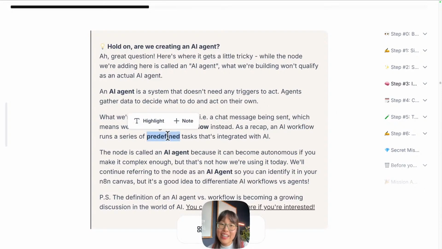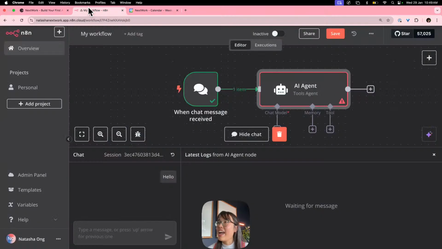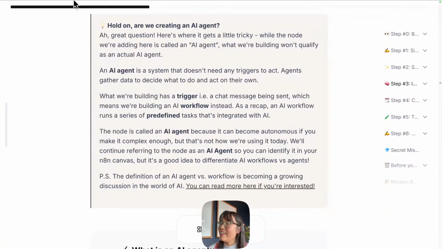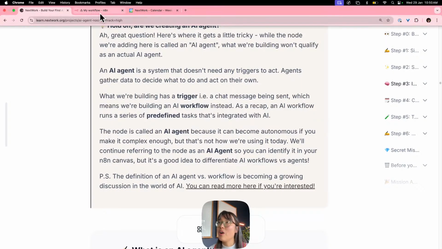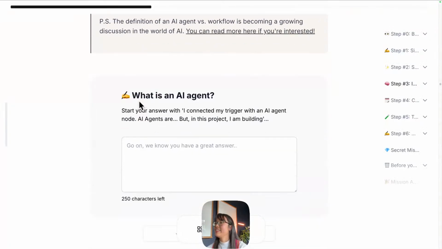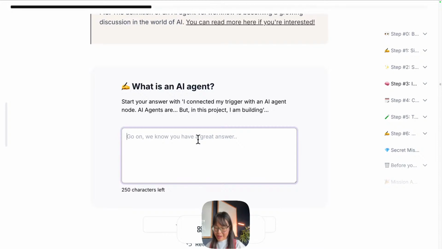I hope that was very clear to showcase the difference between AI agents and AI workflows. But I understand that, if you see the word AI agents in this node, you're going to notice that this node is called an AI agent because it can become autonomous if you make it complex enough. But that's simply not what we're building today. So we'll just continue calling this node an AI agent to make it very clear what you're clicking on. But be very mindful that overall, what you're still building is a workflow and not an agent. Cool. Okay, I hope that was all good.